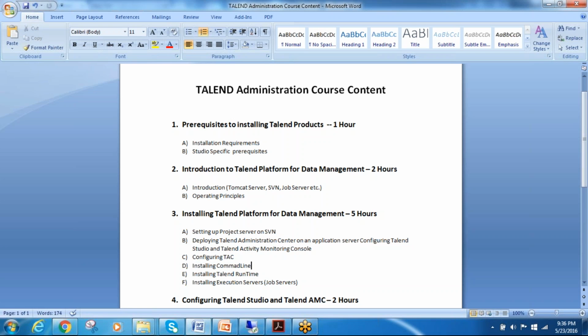Next, installing command line. This command line is the heart of it. The execution server, job server, and SVN server are all communicated with through this command line. So we will see how this gets installed. And we will see something like Talend Runtime, where you will be able to see the real-time statistics of the job execution.